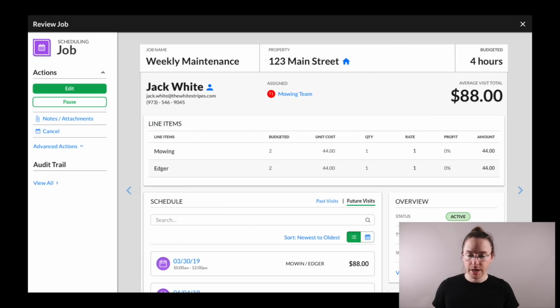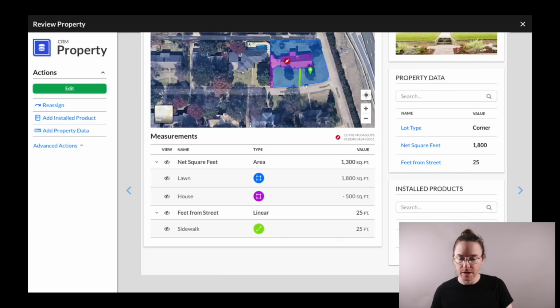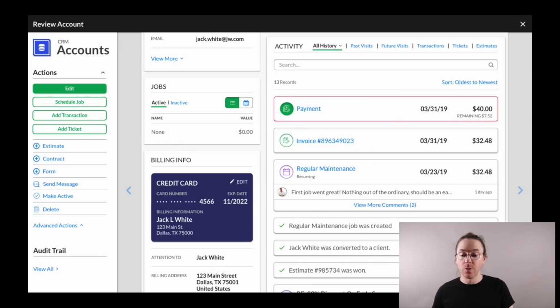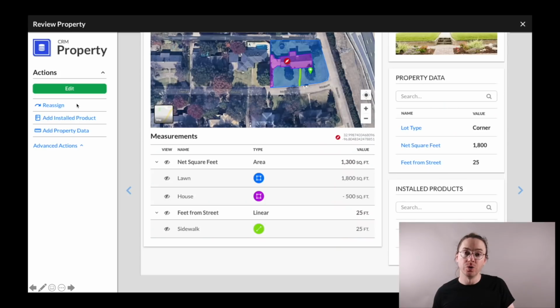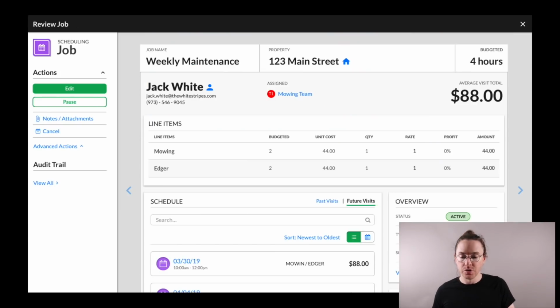So also in R2 will be job information. Now, this is not the dispatch board, but this is adding a job to a client. Again, I'll go back a couple of screens here. So if I were to click this button that says schedule job, I would get a new job on the account. So this is the job review.